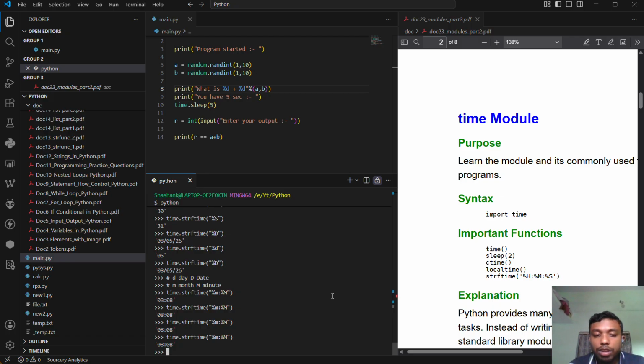Okay. Now after this, what we are going to do? We want to access year. If you want to access year, you need to simply pass capital Y, and a small y for the two-digit year.